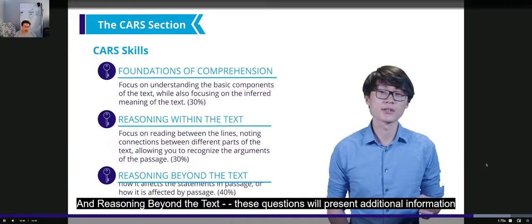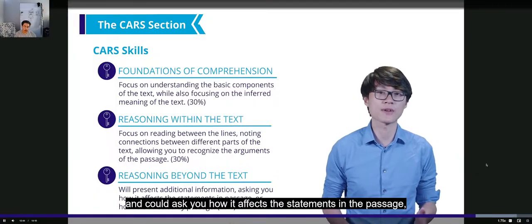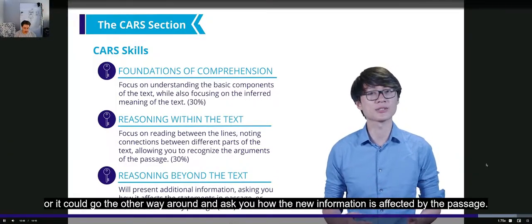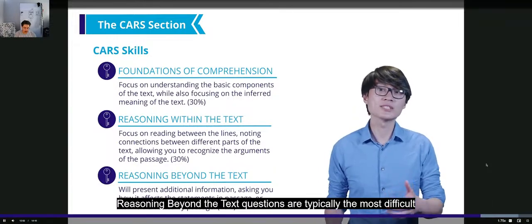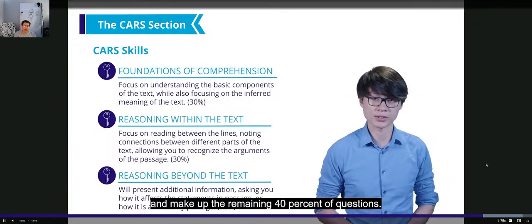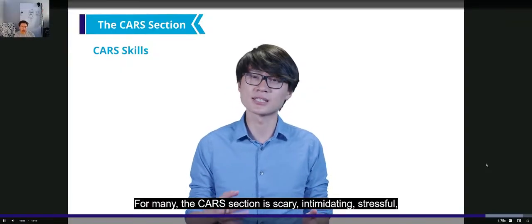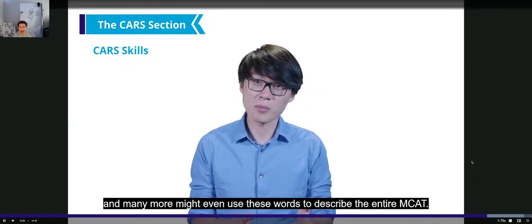And reasoning beyond the text. These questions will present additional information and could ask you how it affects the statements in the passage. Or it could go the other way around and ask you how the new information is affected by the passage. Reasoning beyond the text questions are typically the most difficult and make up the remaining 40% of questions. For many, the CARS section is scary, intimidating, stressful, and many more might even use these words to describe the entire MCAT.